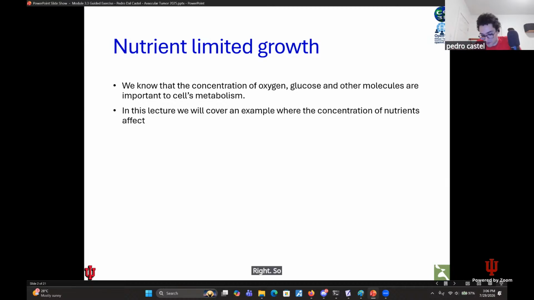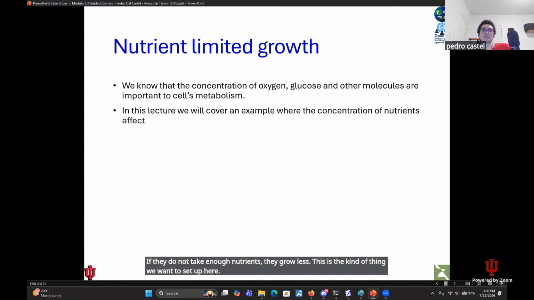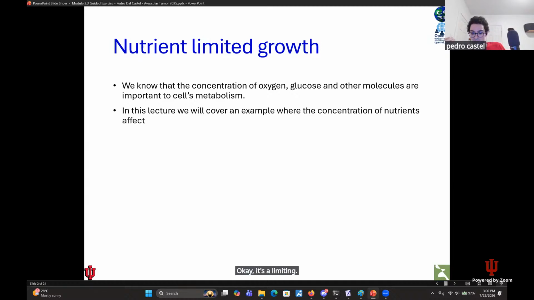So nutrient is a diffusant that cells absorb and we have, for example, medium secreting. Cells are going to consume nutrient and grow, let's say, as a response to taking up a nutrient. If they do not take enough nutrients, they grow less. This is the kind of thing we want to set up here. Okay, it's nutrient limited growth. That's the strategy.